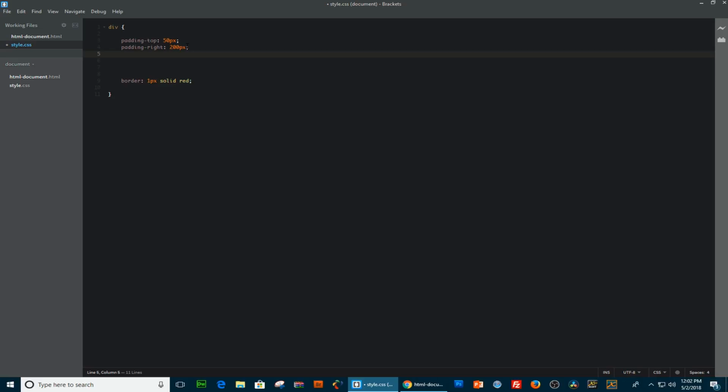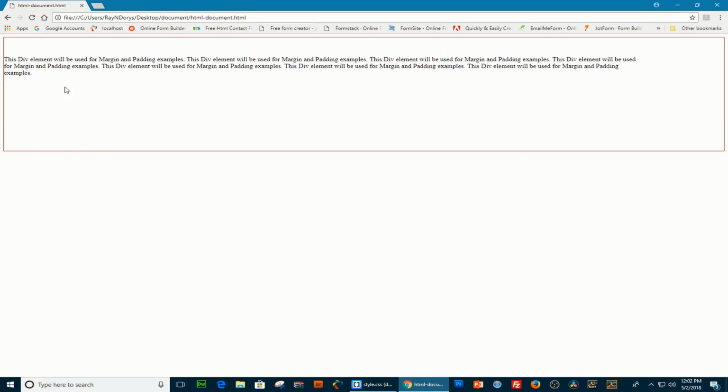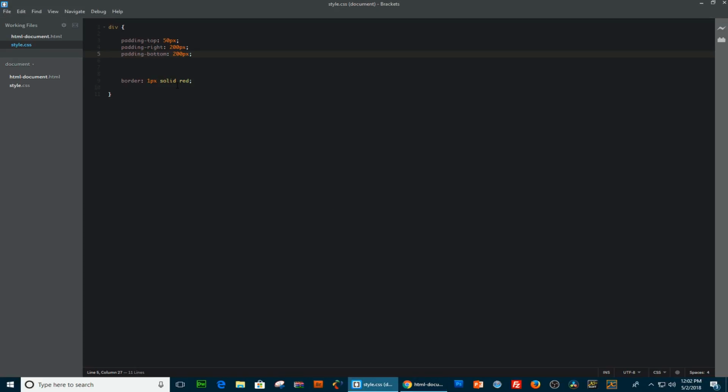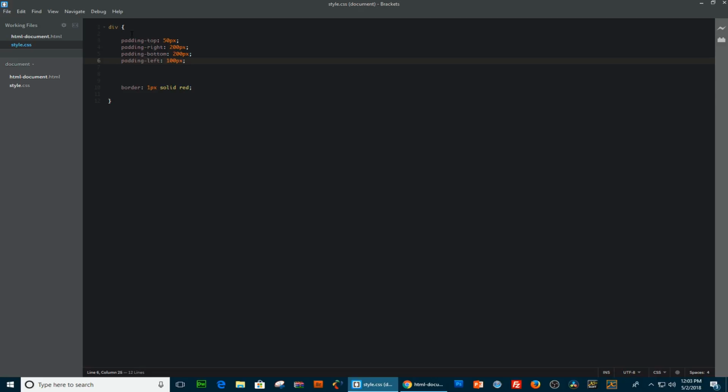Okay, again, let's now do the bottom side. And I'm gonna add, I don't know, 200 pixels. Save it, check it out, and 200 pixels has been added to the bottom side. Now, let's do the left, and I'm gonna do 100 pixels. Okay. Now, we can do the same thing as we did with the margin.